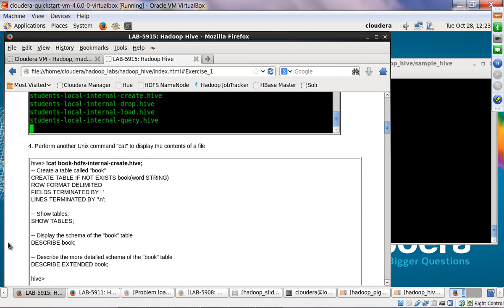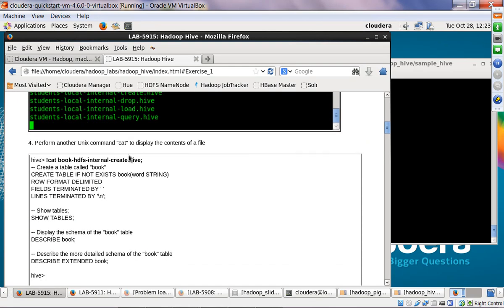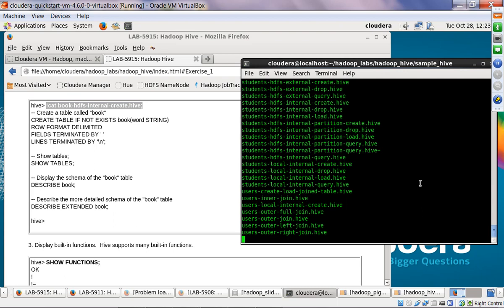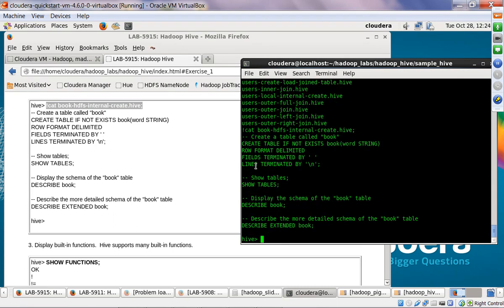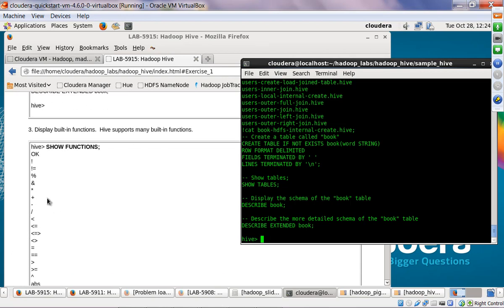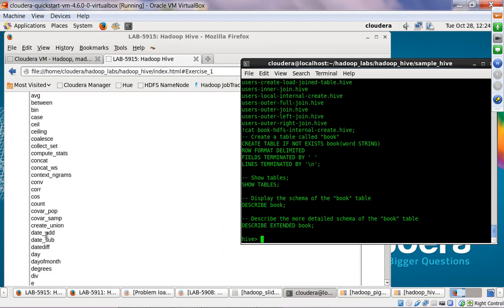You can also perform a cat operation. So you can say !cat and the Hive file like this, and it displays the contents of this file. You can also see the built-in functions. You can say show functions, and these are all the functions that are available that you can use. There are a lot.